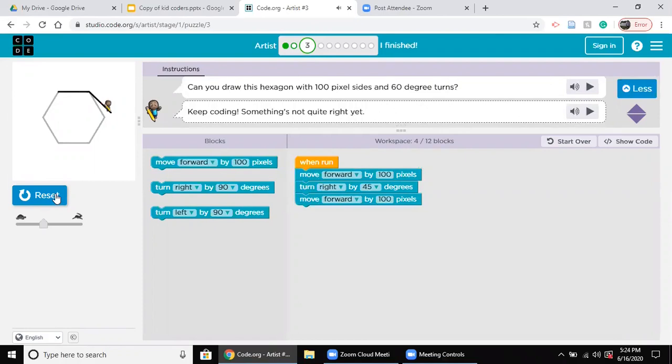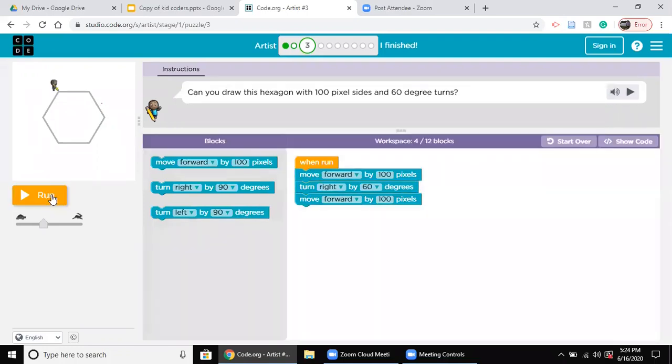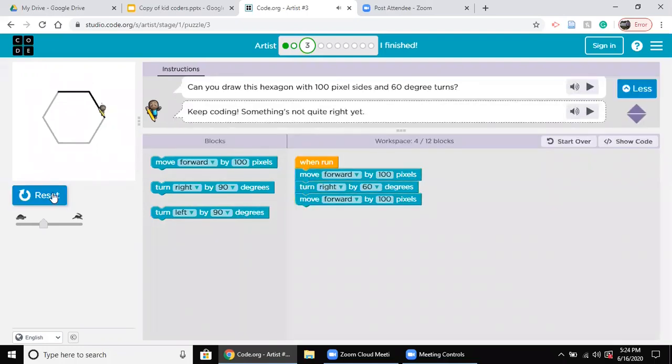Now I was close, but then this is not 50. Looks like this should be 60. Yeah, that works. So you just have to try and get to understand what kind of angle it could be according to the perpendicular line. So I'm right here now and I'm going to move forward and complete the hexagon shape.